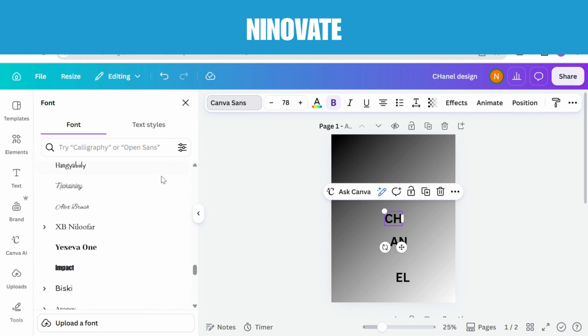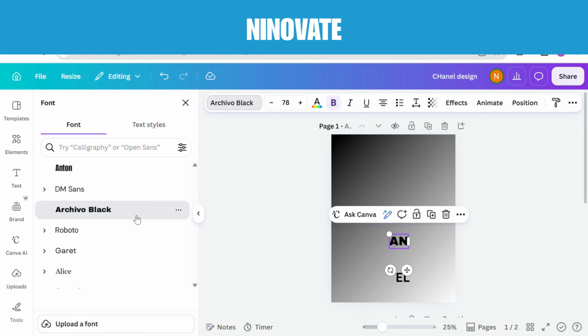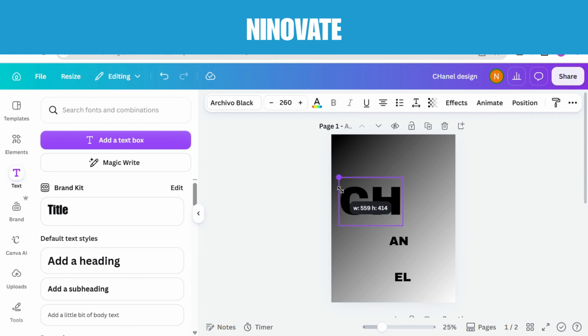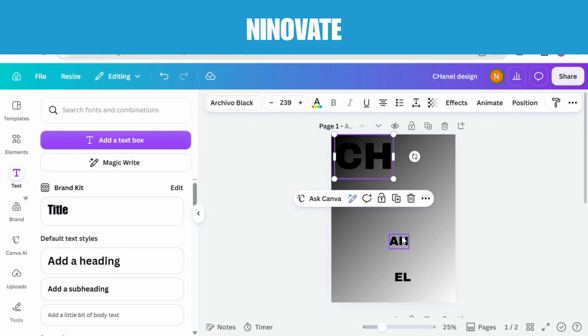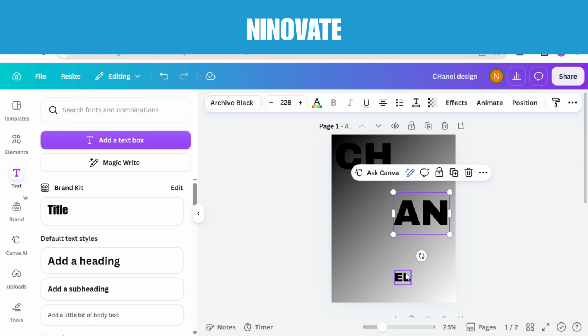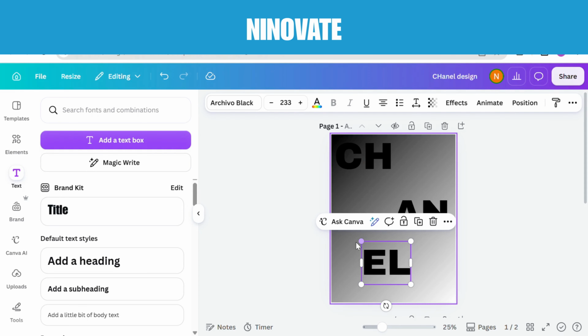Go to Canva and let's change all our text boxes to a bold font. I think I'll choose Archival Black. So you change all the text boxes to Archival Black. Increase the size of your text box, move that up. Increase the size of the second text box and move it aside. Increase the size of the last text box and bring it below.